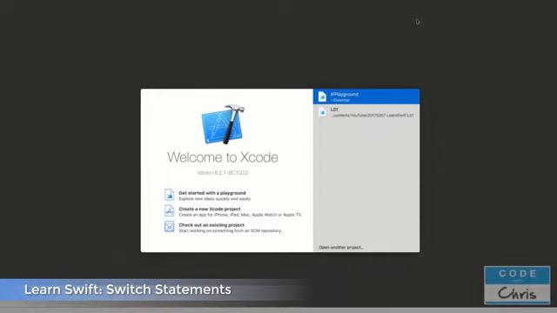Hello, welcome to the Learn Swift for Beginners series, Lesson 4. In this lesson, you're going to learn about switch statements, and like the if statement, it allows you to make decisions with your code. Alright, so let's get started.